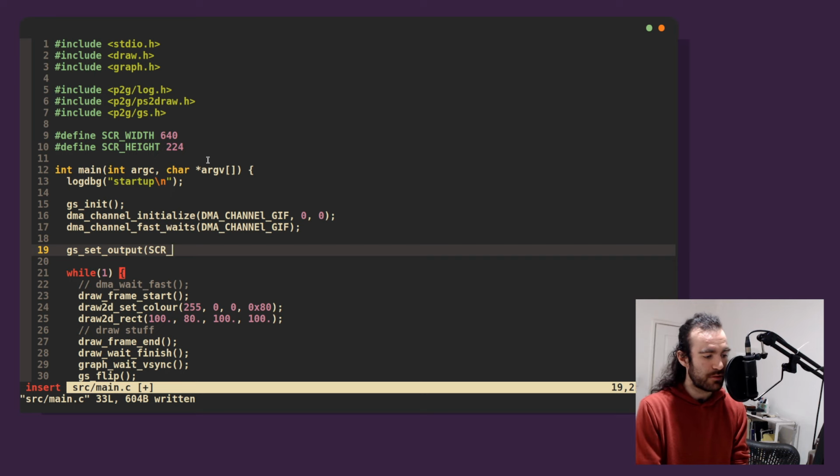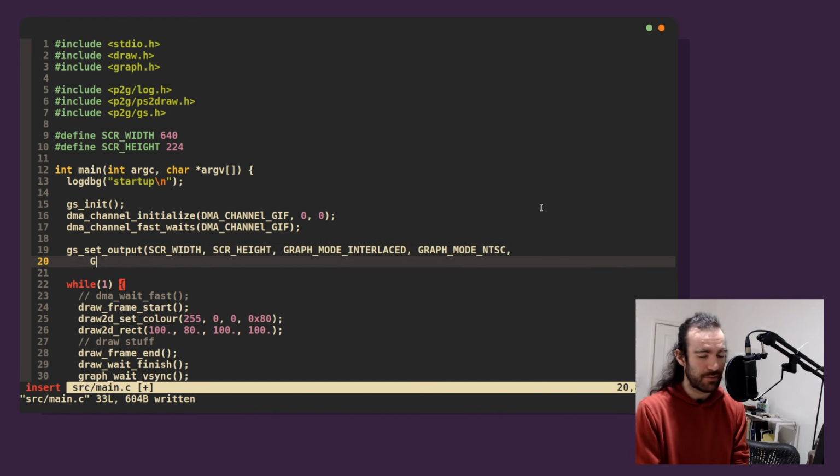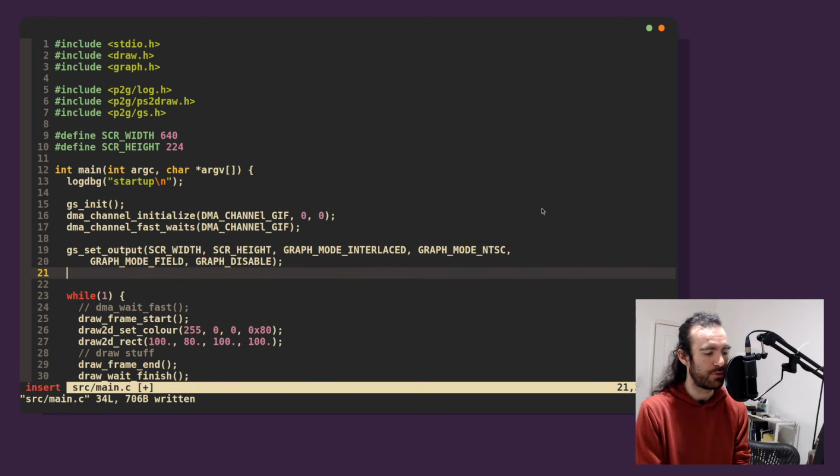So screen width, screen height. Now we're going to say graph mode interlaced. We're going to say graph mode NTSC. I'm from a PAL region, but I still like to do everything in NTSC mode because I think it looks nicer. And then we're going to say graph mode field. And we're going to disable flicker filtering because I don't really know what it does, but it's probably not good for our use case. Okay, cool. So we've told it that we're going to output something.